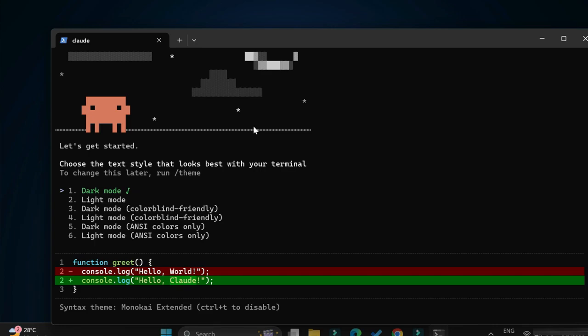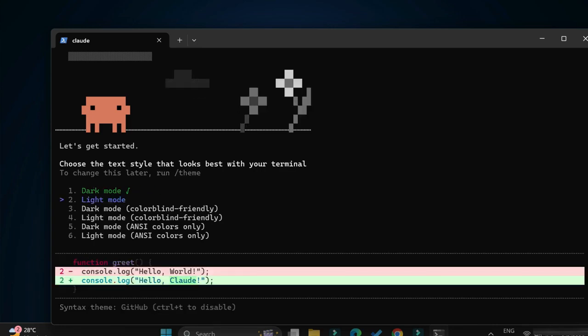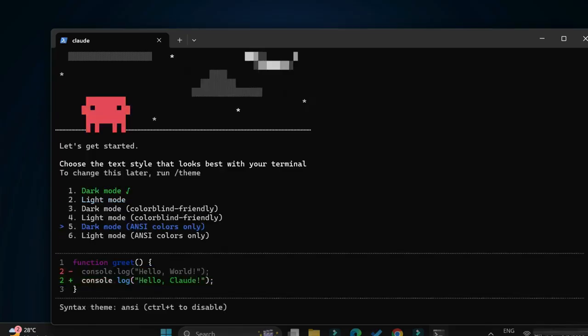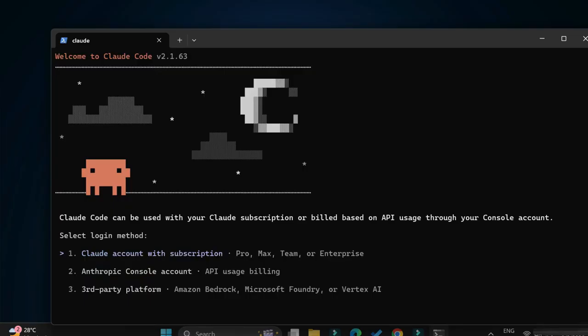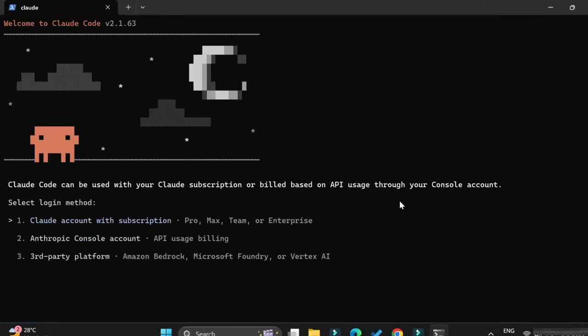Here it's showing me various theme option. So whatever theme you like, based on that theme you can select. Just you need to press up and down arrow to select the option, and once you decide whatever option you want, just hit enter. So I'm just selecting dark mode and I'm hitting enter, guys.